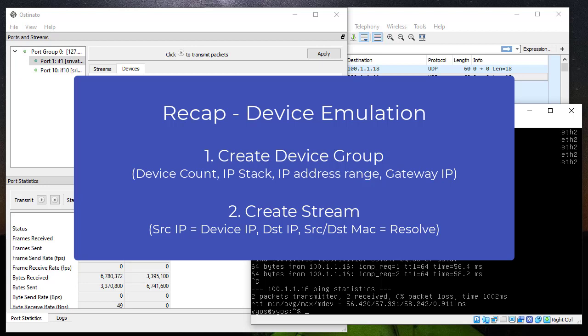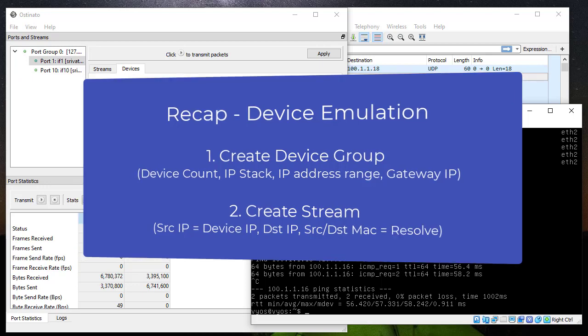Here's a quick recap on how to do Ostinato device emulation. First, create a device group specifying the device count, IP stack, IP address range, and the gateway IP. Then create a stream populating the source and destination IP and ensuring that the source and destination MAC address are set to resolve.